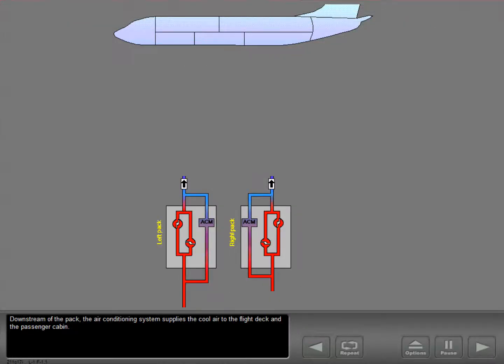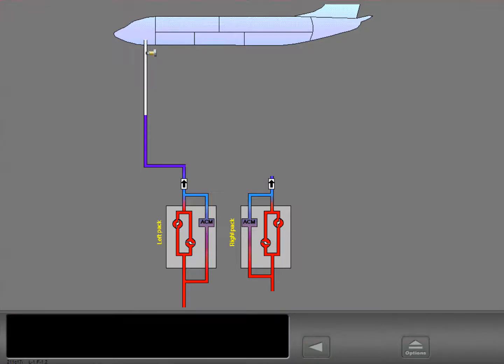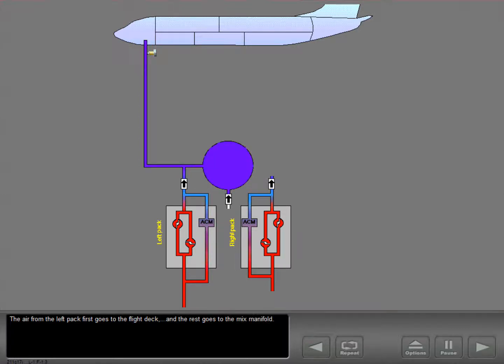Downstream of the pack, the air conditioning system supplies the cool air to the flight deck and the passenger cabin. The air from the left pack first goes to the flight deck, and the rest goes to the mix manifold. The air from the right pack goes to the mix manifold.